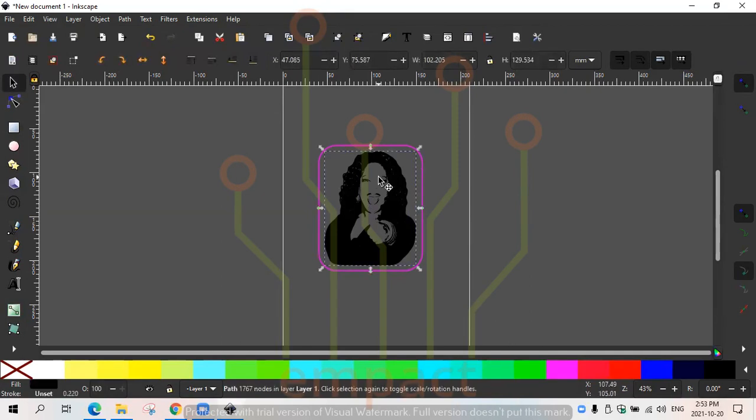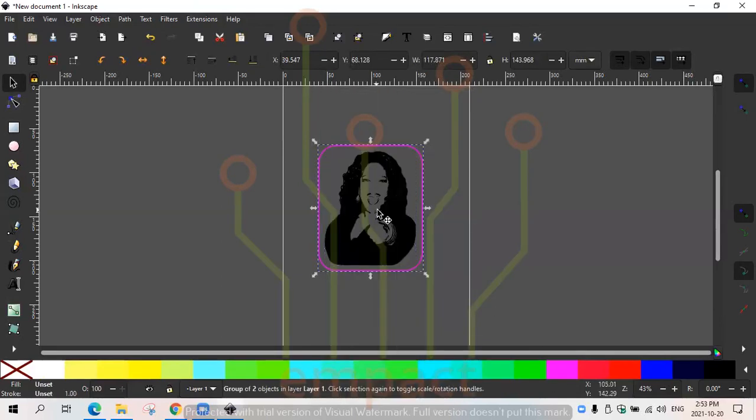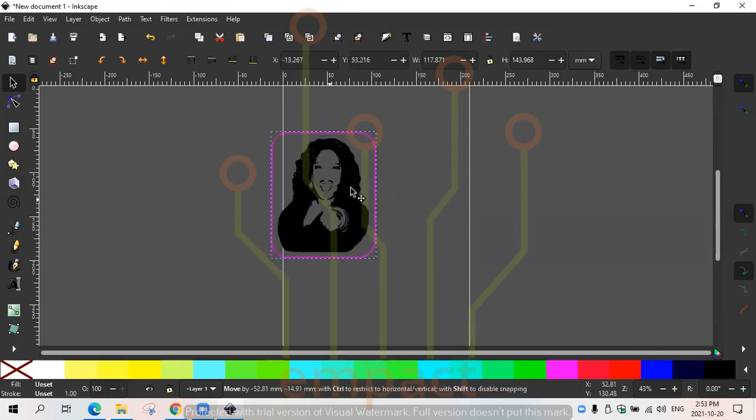For example, I will select the photo of Oprah and then press Shift on the keyboard and then click on the other object, which is the frame. Now both of them are selected. I can now right click and then we have group. Okay. Now they're moving together.